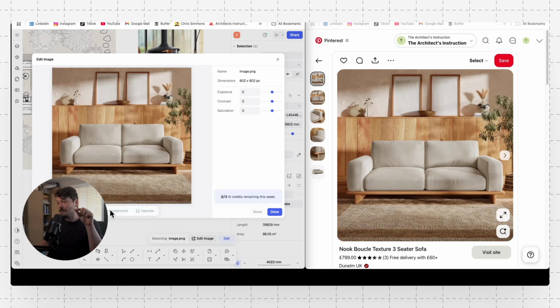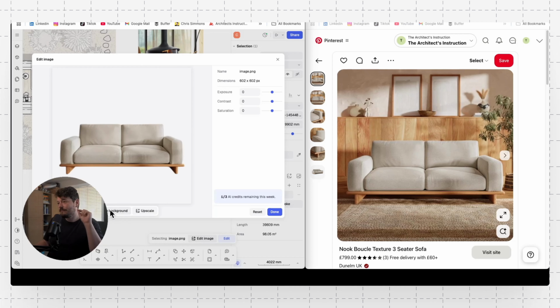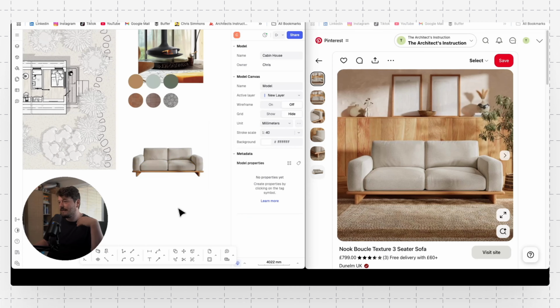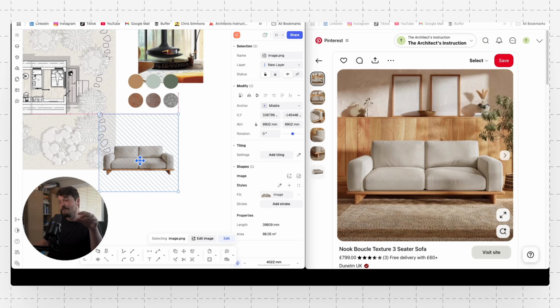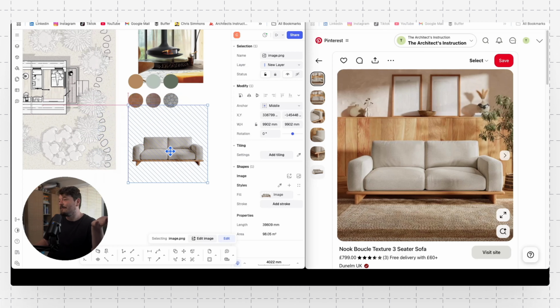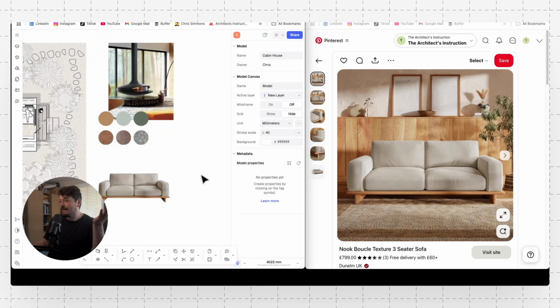So I can click on remove background, and there it is. I could adjust the exposure if I wanted to, make it a little bit brighter, change the contrast. Click done, and there's our drawing. And that can even sort of sit over the drawing, which looks really good. So we could have our sofa there, for example.